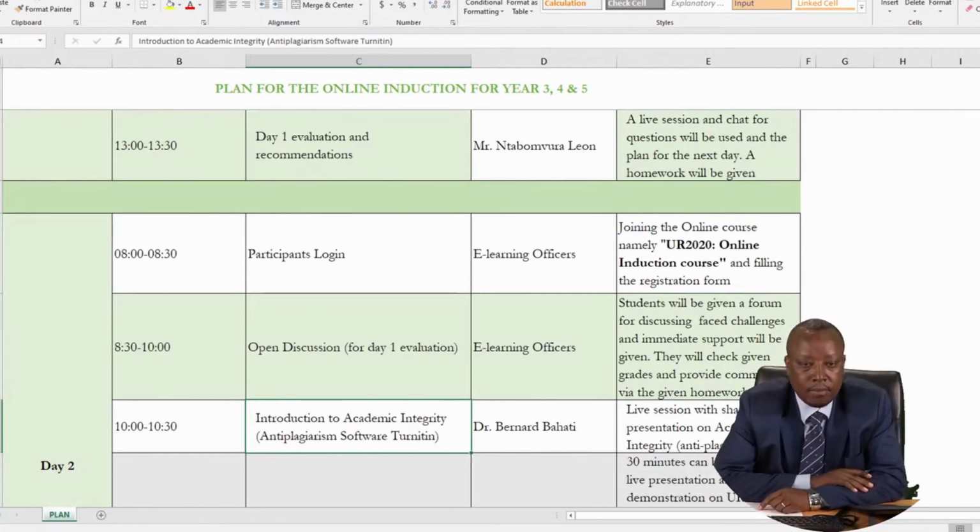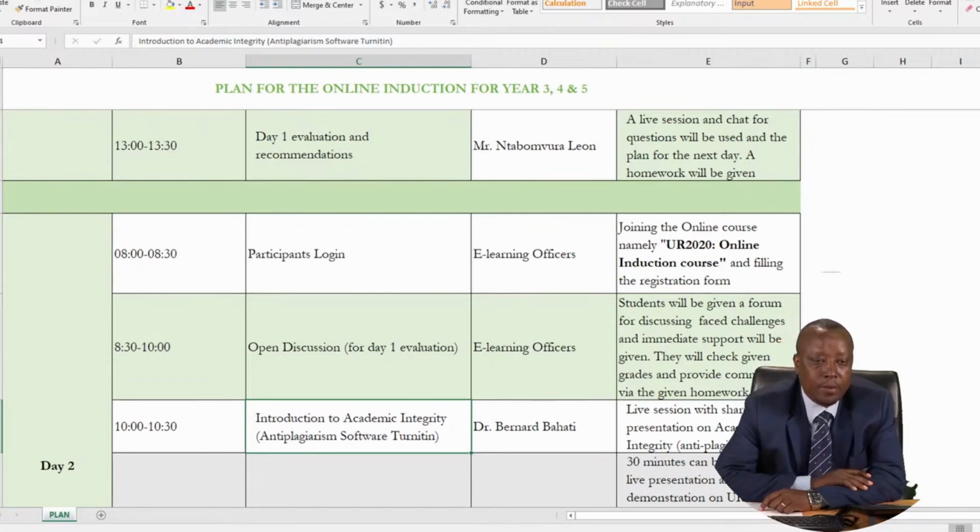The next activity is going to be presented by Dr. Bernard Bahati, who is the UR Director of Teaching, Learning and Enhancement. He will talk about the introduction to academic integrity. You know that what you do online needs to be of good quality. And to help you to achieve the quality in your different works that you are going to submit online, we will ask you to use a software called Turnitin. It's a software that the university has bought, and it is already integrated in Moodle, which is now our e-learning platform. Every lecturer has been asked to set assignment through Turnitin.